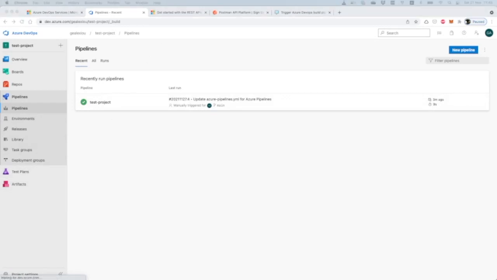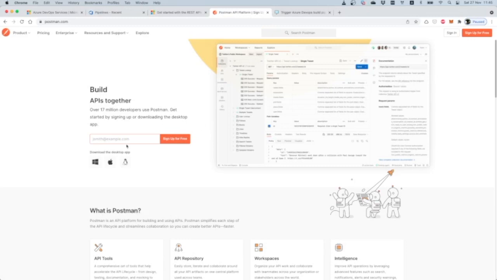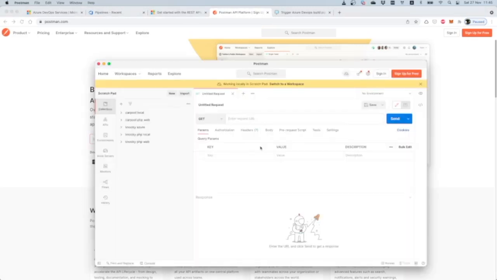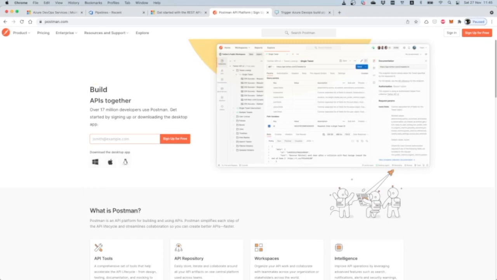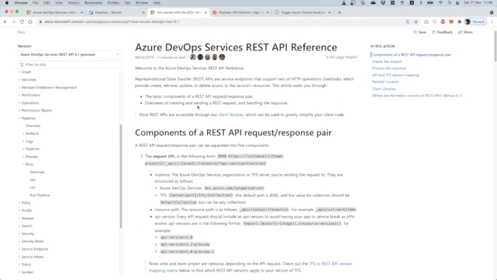In order to interact with Azure DevOps REST API, I will use Postman. You can download Postman from its web page and have the tool ready to perform your API calls. I have it already installed and we will use it for these purposes. I will then navigate to Azure DevOps REST API documentation and I will explore the options that are provided. I want to run my build pipeline.